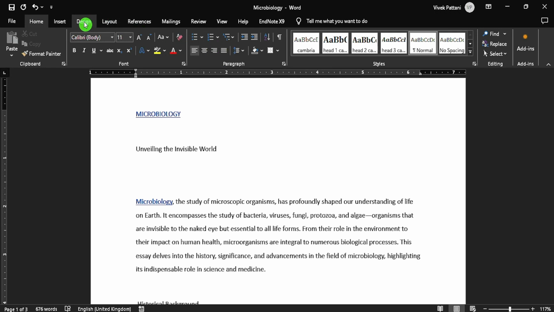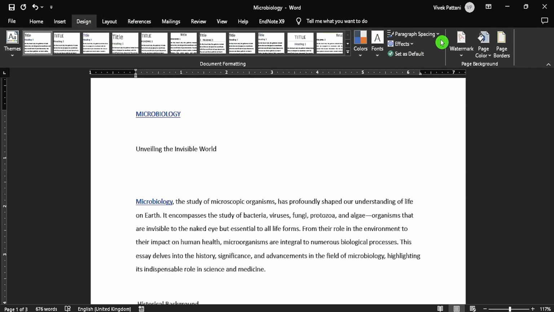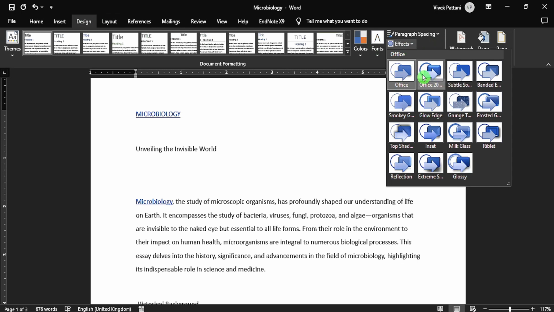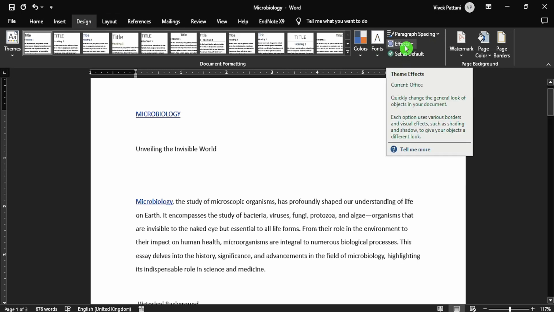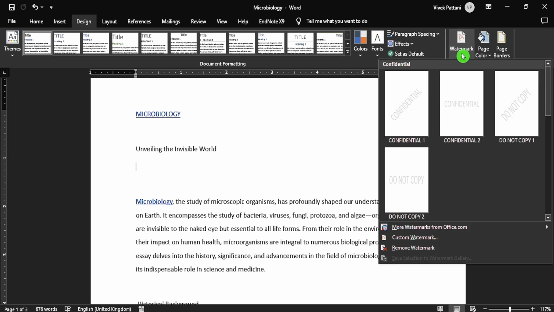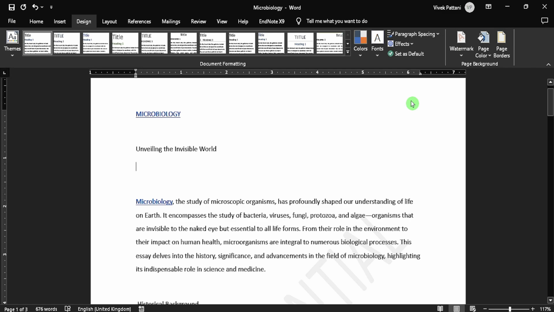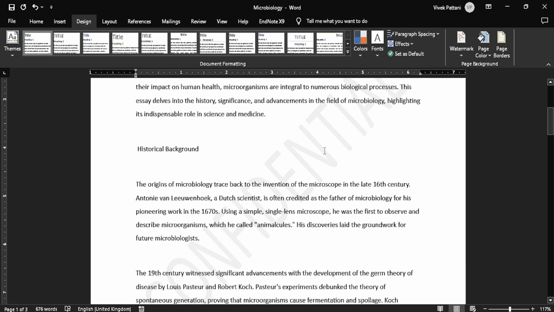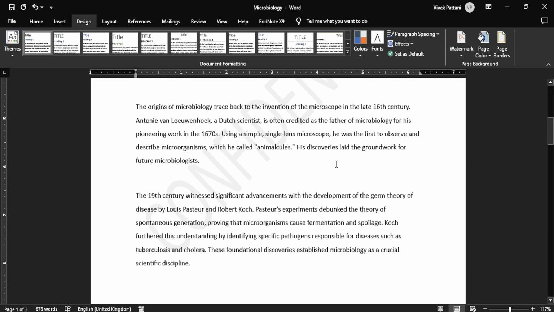Continuing with the design tab, you can add effects if you want to. Right now I'm not going to add any effects. Next one is the page background options. In the watermark, you can add a watermark. Let's say I want to add this confidential watermark. You can see here I have added the confidential watermark.